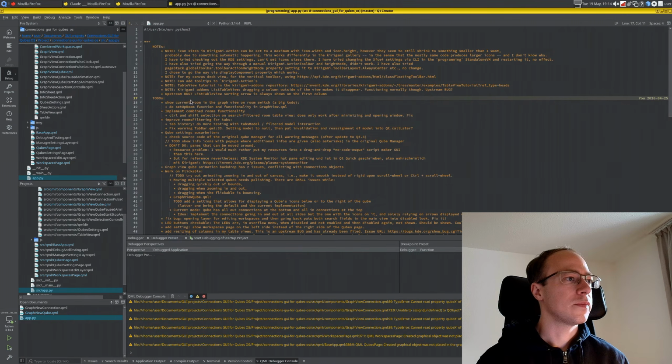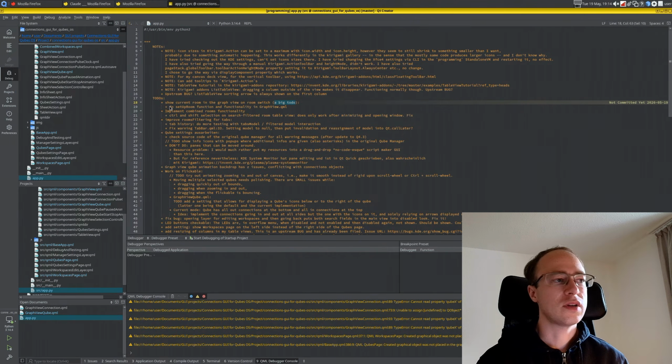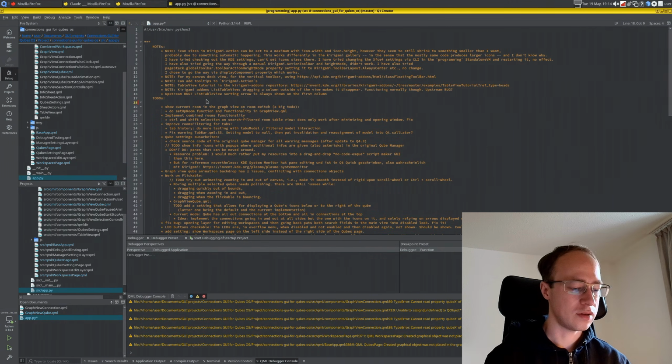Okay, back to the to-do list. So there is a big to-do that I want to tackle. Before I do that, let's go for the low-hanging fruit. Transparent background of tabs needs fixing.